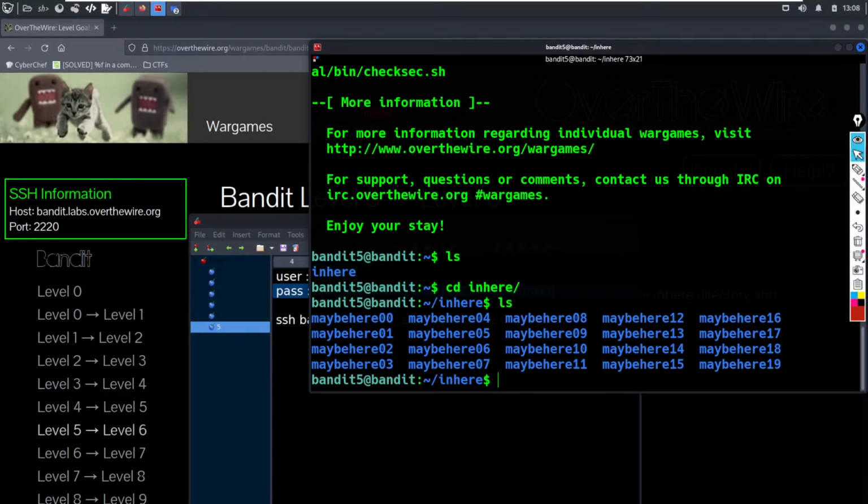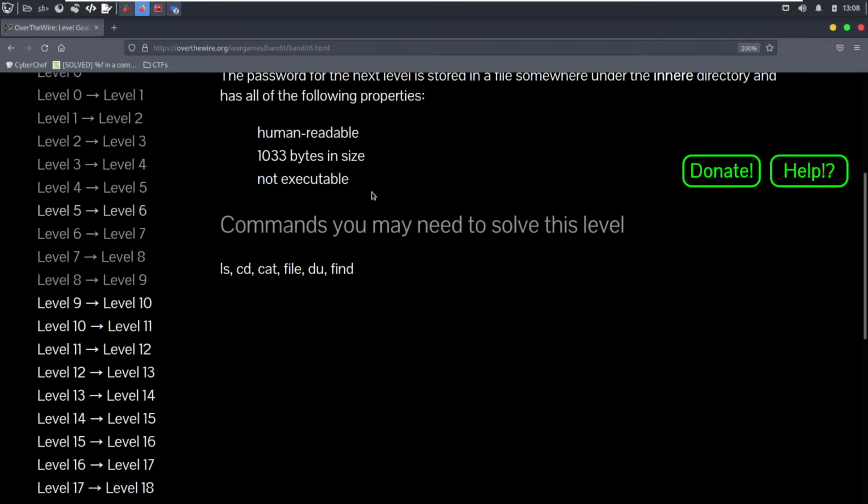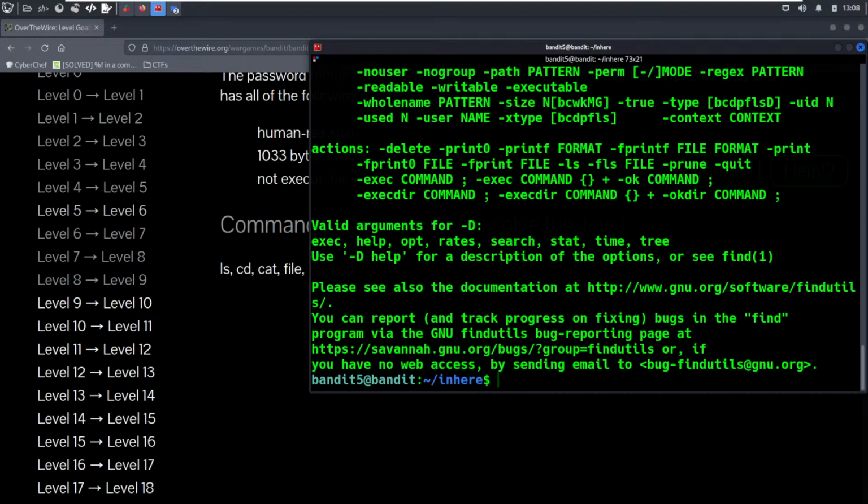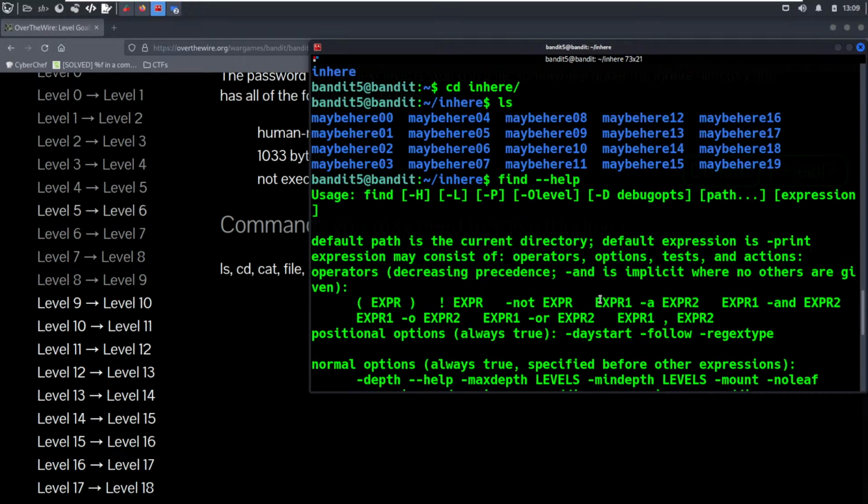So what do we do? As I said before, the purpose of this CTF is to know the filters for a specific file, where you already know the features of that file. So how do we use it? There is a command called find. You can actually go and see what it is with the help command.